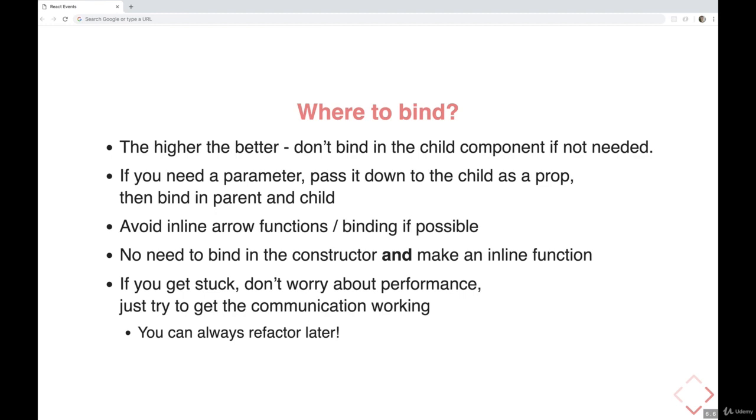Lastly, and most importantly, if you ever get stuck, don't let yourself feel paralyzed, worrying and stressing about performance, and if you're binding in the wrong place. Just make sure you can get something to work. If you can get your components to talk to one another, you've got children talking to the parent, and by talking, I mean affecting the state in the parent, causing a re-render, that's all that matters, and then you can refactor later if you need to. So don't freak out about it.